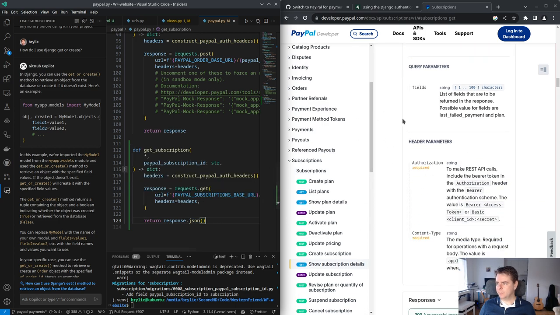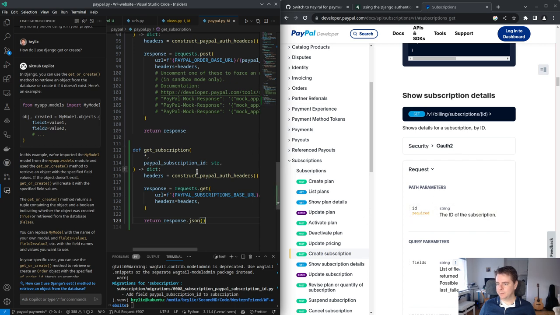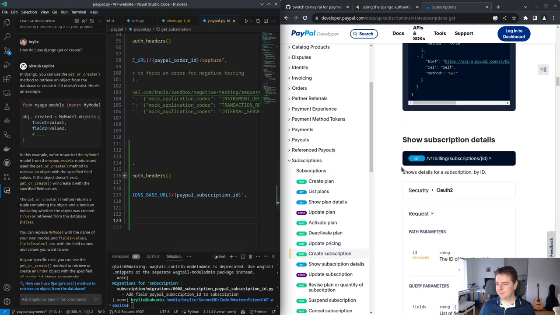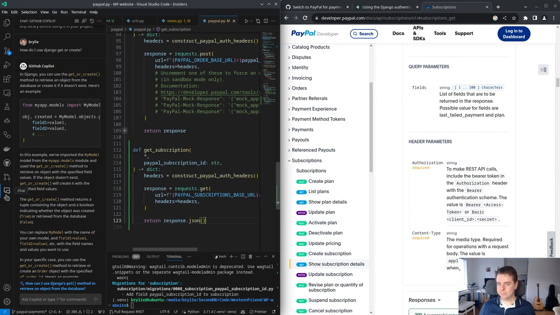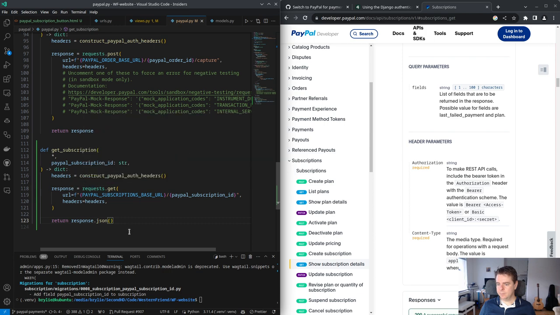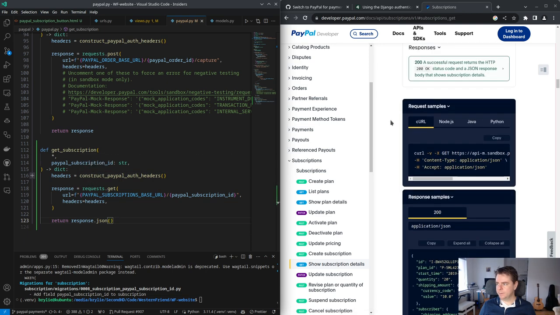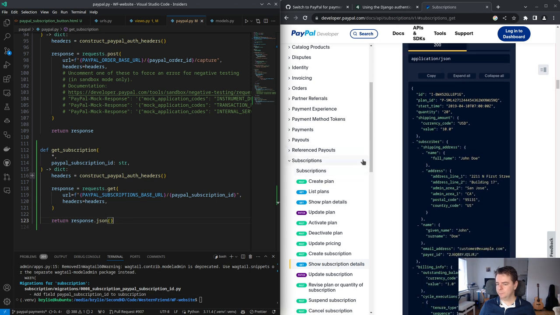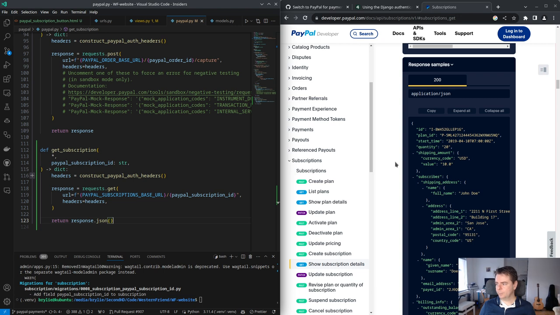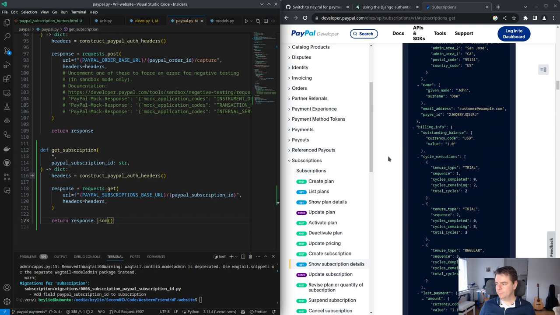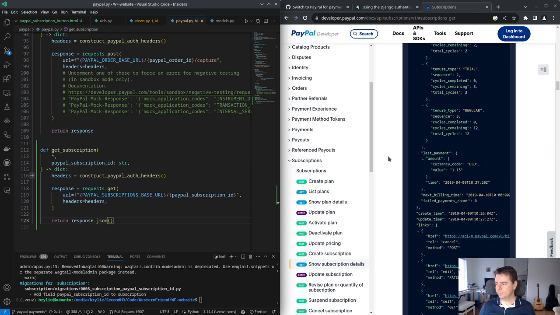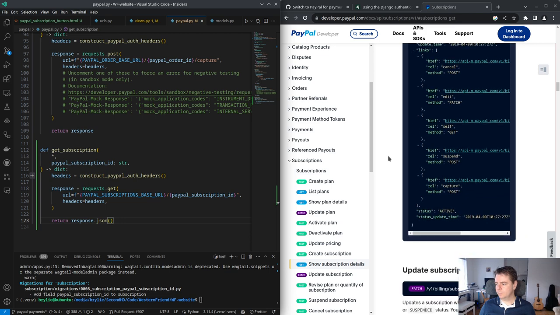And I'll double check the docs as well. So we get the subscription ID there, and the URL. So that seems correct. We have an authorization header. Content type headers, we've grouped those both here and constructed headers in the response. I think we'll look for this status.